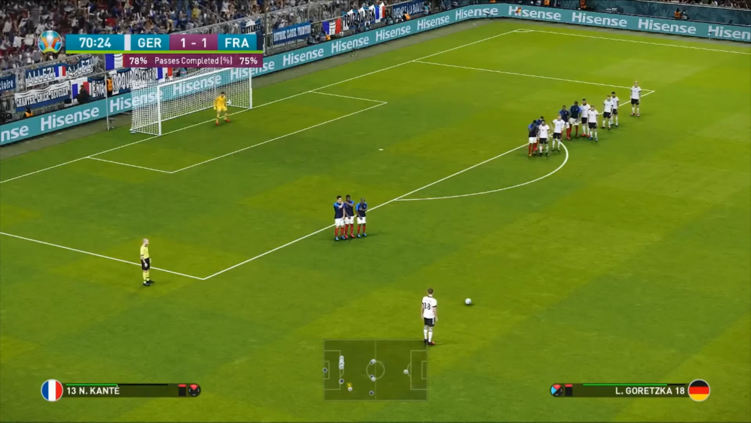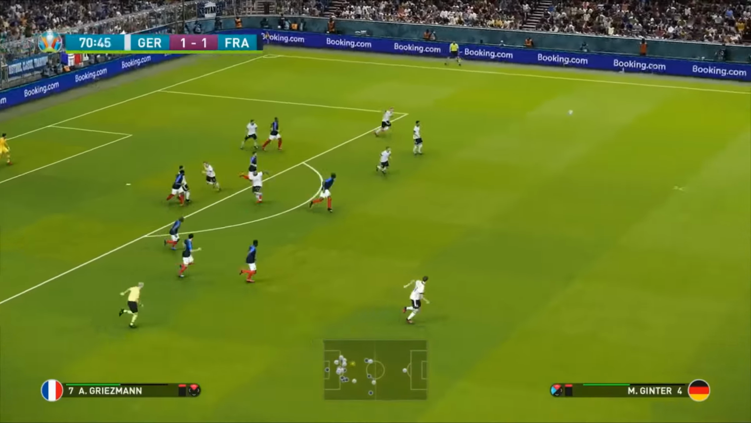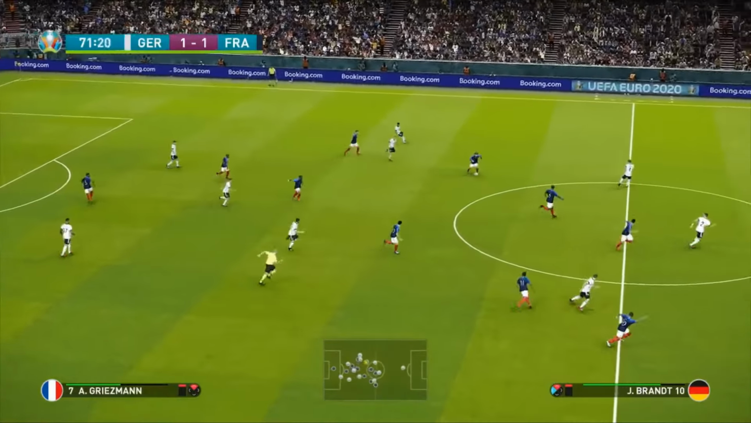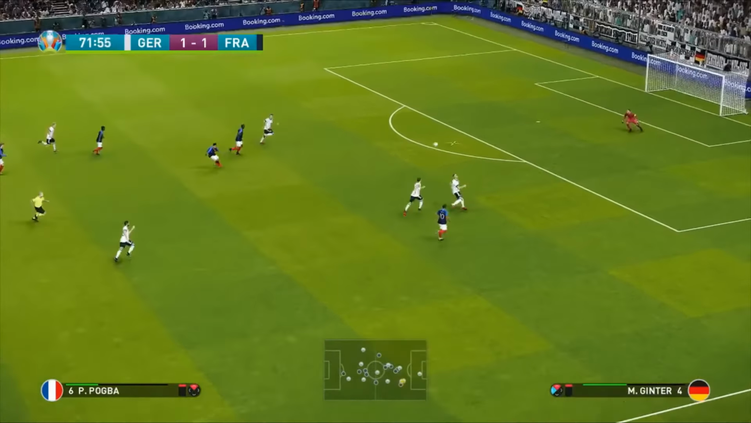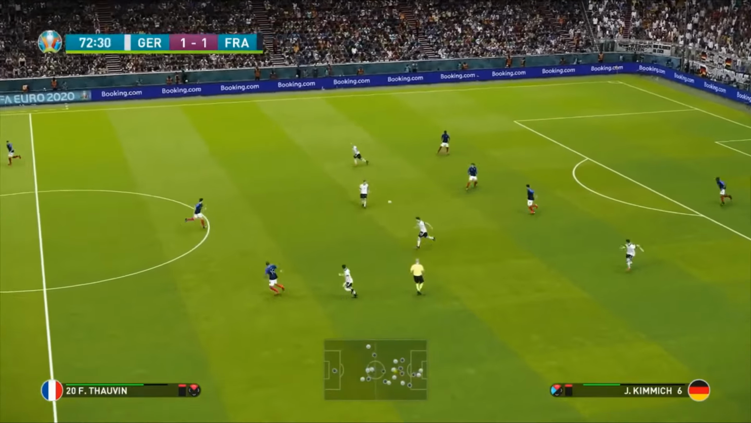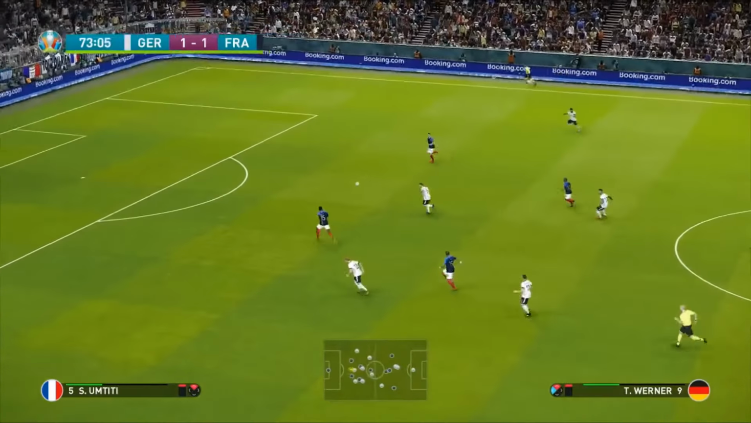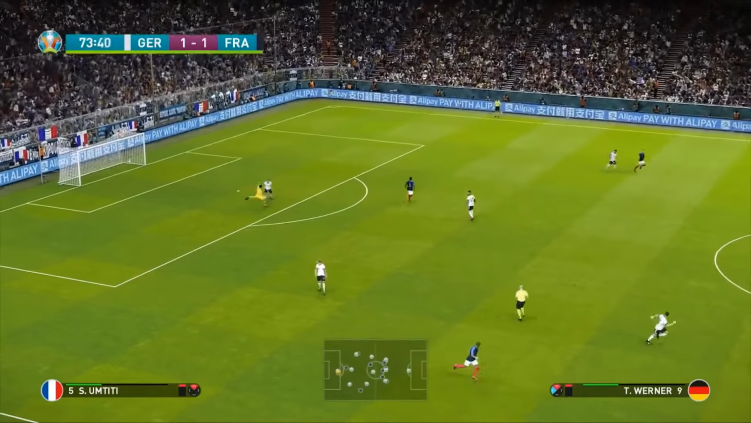Goretzka stands over this. Lofted in, and a very, very poor ball. A very weak ball. And now, just like that, the French can counter-attack. Griezmann hits it in for Mbappe. Neuer's come running out of his net, and Ginter is able to clear his lines. Very, very lucky there. Here's Germany now. Werner trying to run a goal, but Lloris is able to pick the ball up and hoof it up the field.